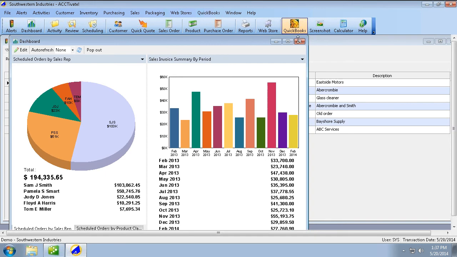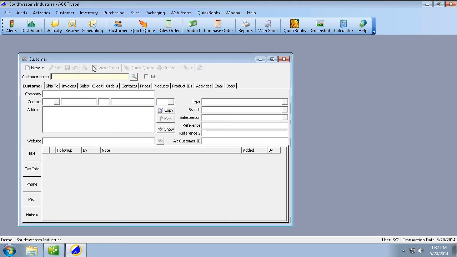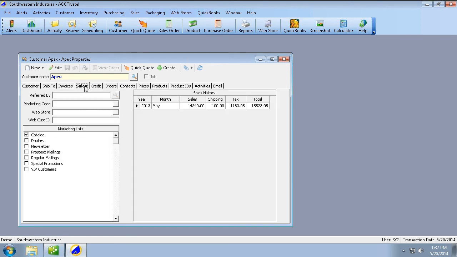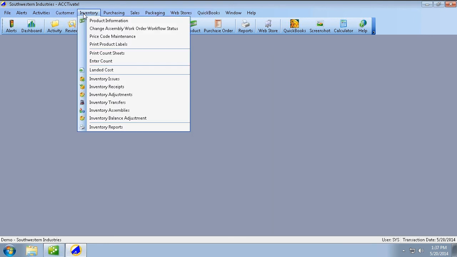Let's go back to a customer. We'll choose Apex as one of my customers. Under the Sales tab, we have Marketing List. This is the full list from the Configuration Manager we just looked at. However, like I said, we could assign multiple marketing lists to this customer. So let's say they're a dealer, I want to send them a catalog. There are customers I don't need to send prospective mailings, but maybe I want to include them on my special promotions. The reason you would do this is to target your customer with the appropriate marketing materials.